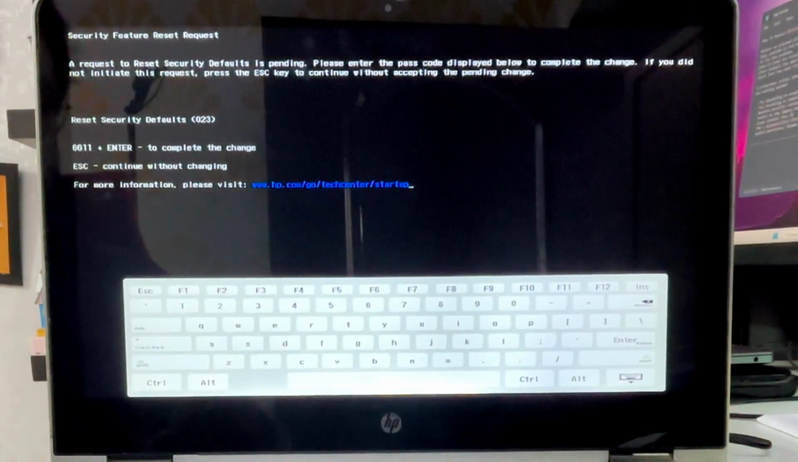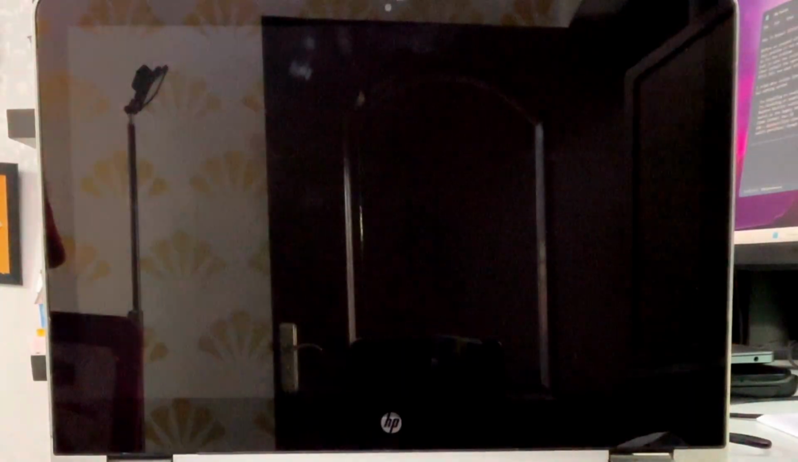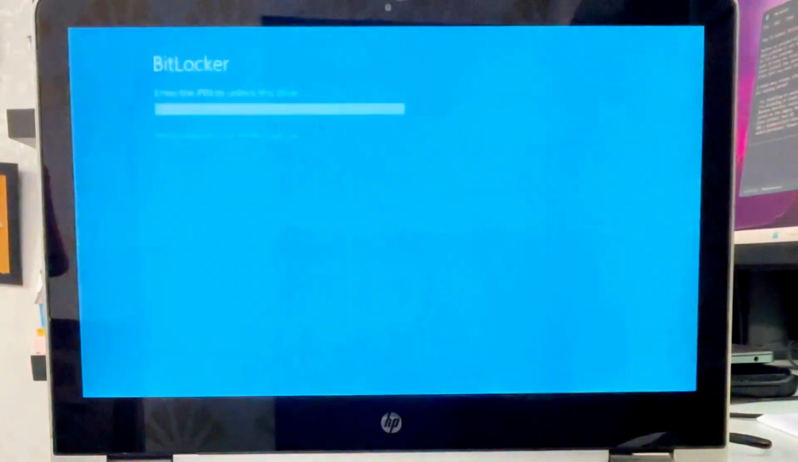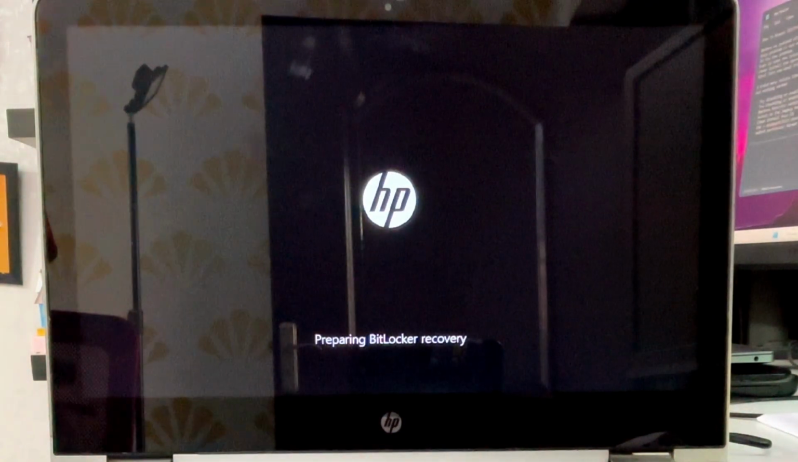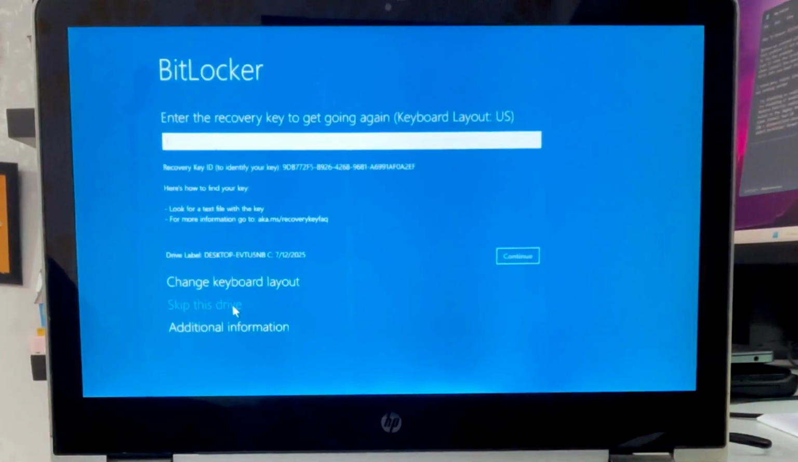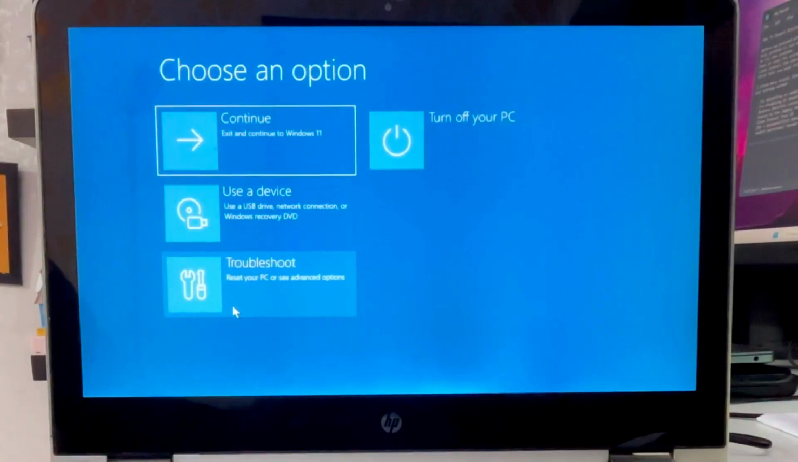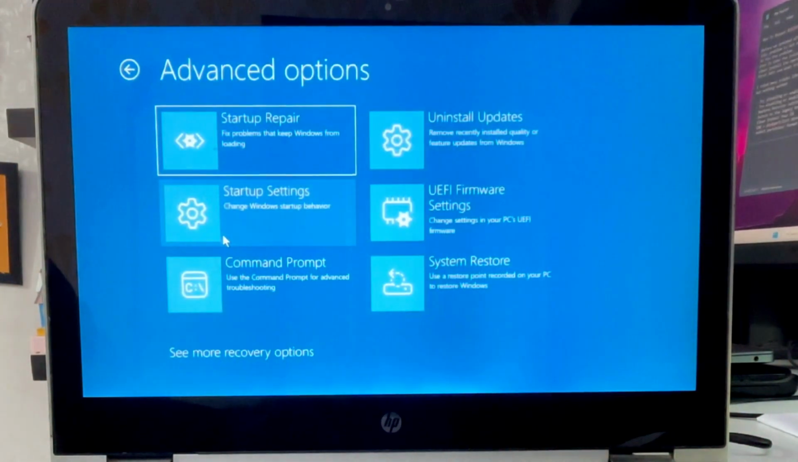If again asked for any kind of verification, then you will have to type the number and then press the enter key. And this time again, you can wait and see if this will work for you. If you're lucky, it will work for you. But still, if it doesn't work like for me, then you have to move on to the next solution. So again, from the BitLocker blue page, you will have to press the escape key again. Skip this drive.